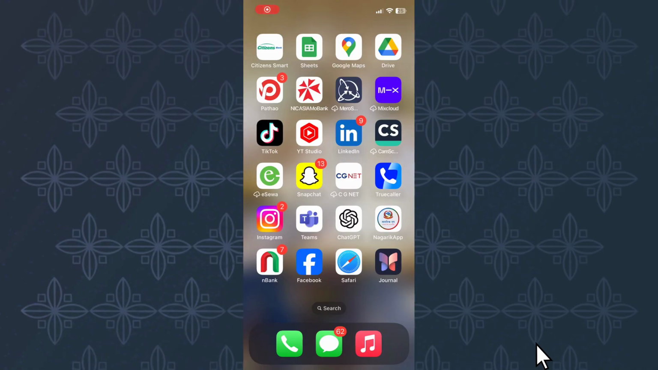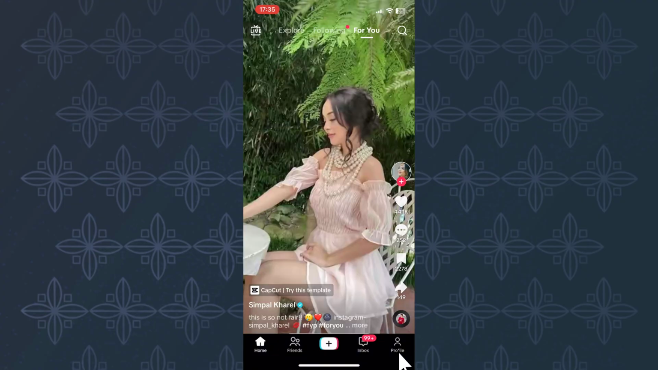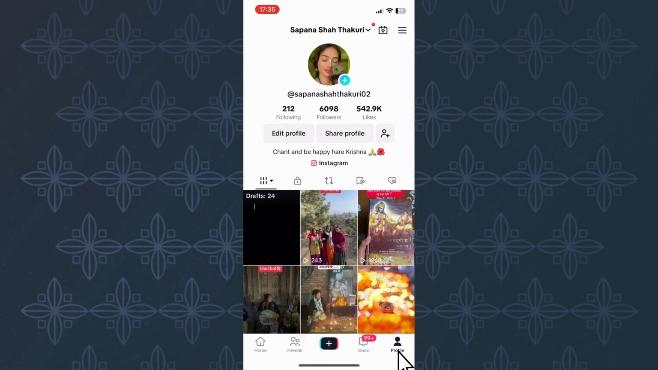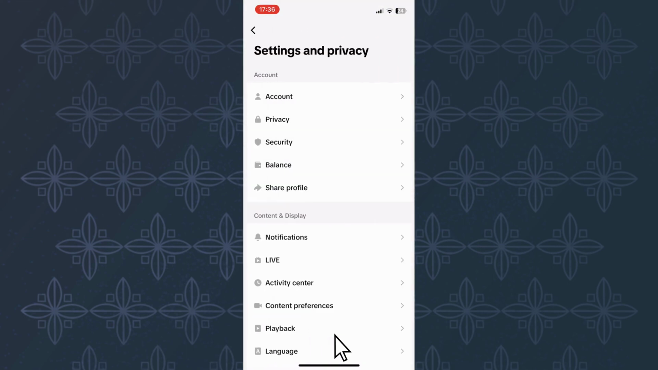In today's video, I will be guiding you on how to make dark mode on TikTok. Firstly, open your TikTok app and navigate to the For You page. Next, access your profile page by clicking on the profile icon, usually located at the bottom of the screen. Once on your profile, look for the three lines in the top right corner and click on them. This will open the settings and privacy menu.